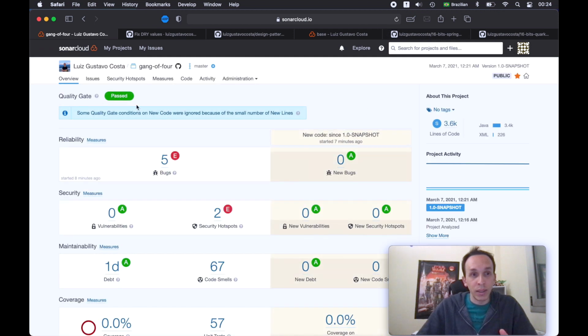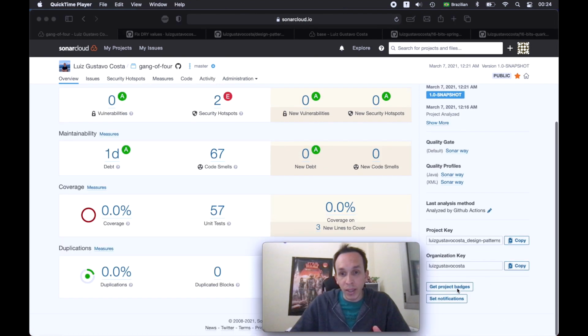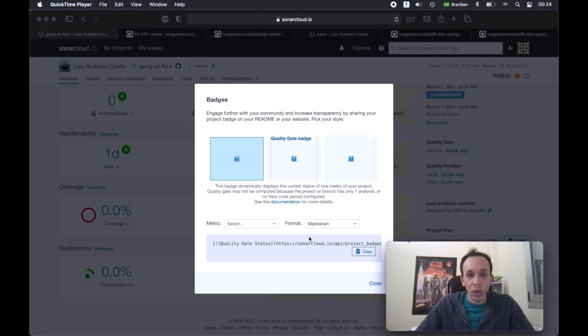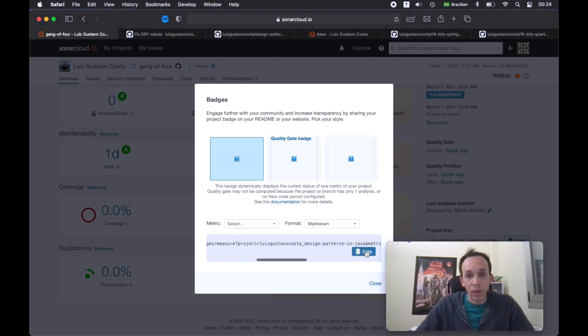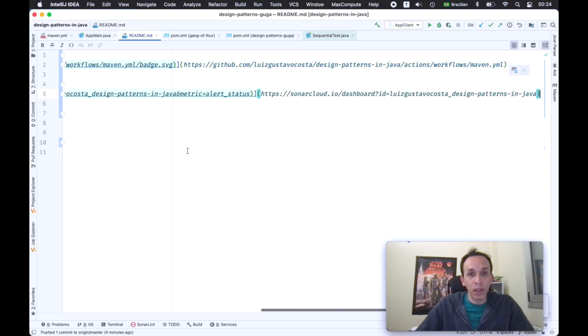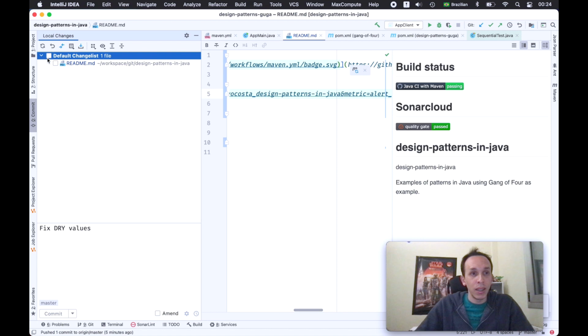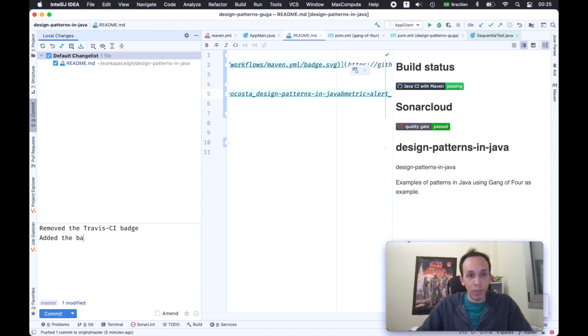Now you have the pass, and it's also possible to get the project badges and copy. Let's copy this one back again to the readme file, and copy the SonarCloud one, and see the render is passed. It's so good. And here now we removed the Travis CI badge, and added the badge for GitHub Actions and SonarCloud. This is a good message, maybe.